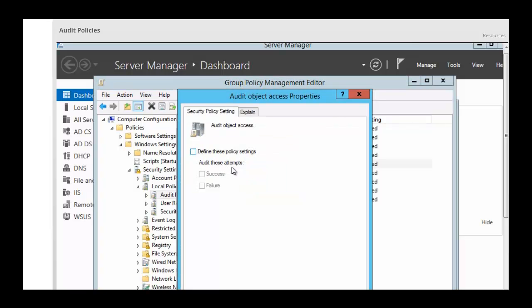And the first thing we want to do is to click on Define these policy settings. Notice that we have two choices here. We can record if the person successfully accessed the folder, or we can record if the person tried to access the folder but was not successful. So we're going to click both of them because we can choose both or we can choose one of them. So we're going to click on Success, and we're also going to click on Failure.